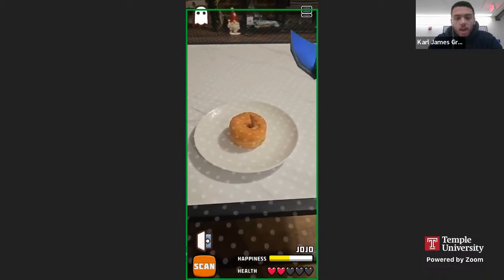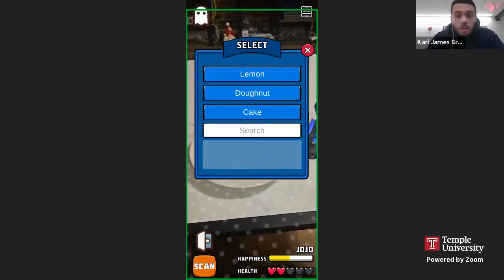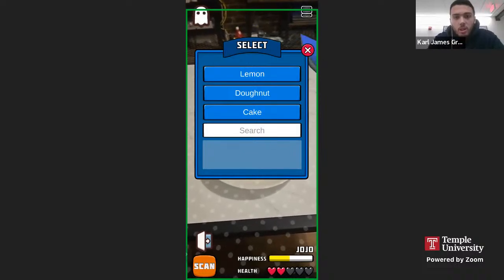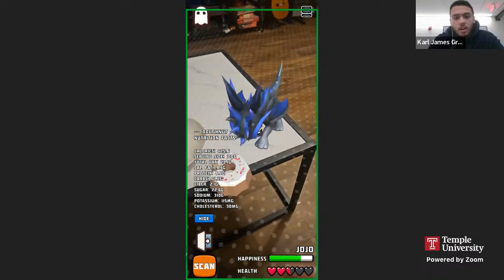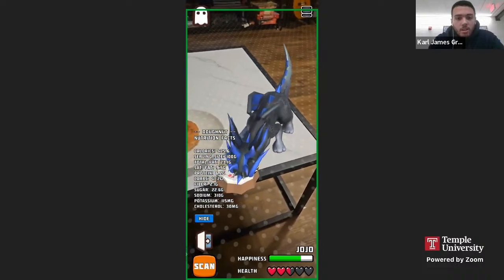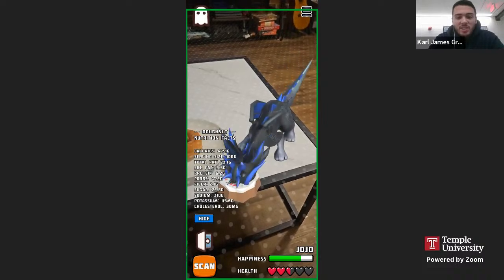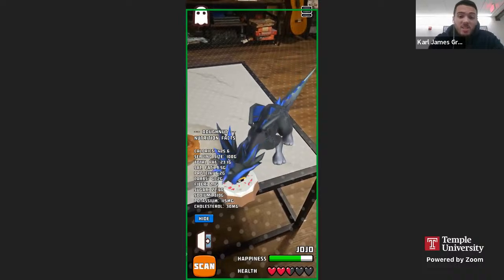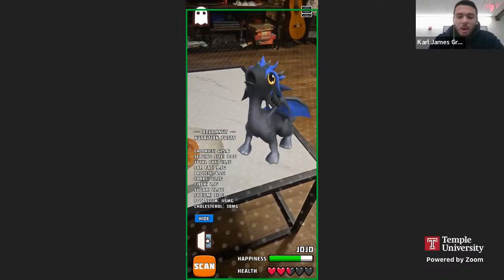Then the application will take a scan of the image and give a couple suggestions of what it believes it to be. As you can see, he saw a donut, and that was one of the options given to him. So he can select the donut as what he saw to eat. Now he can see not only the nutrition facts, but also his pet eating its own donut and watching its happiness go up. But in this case, since the donut isn't the healthiest food, it doesn't impact the health as much as maybe a bowl of lettuce might.